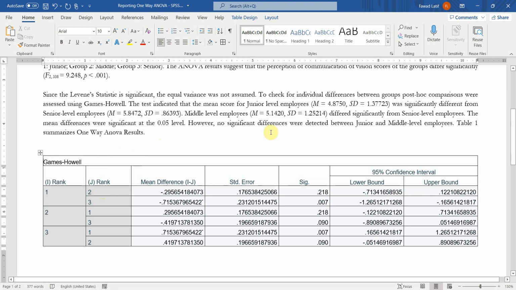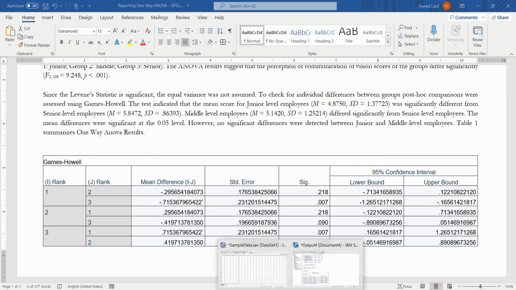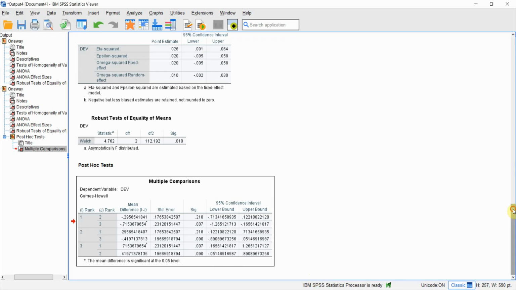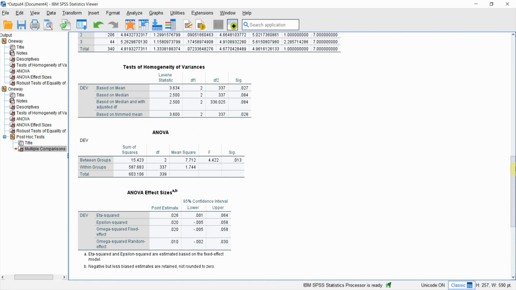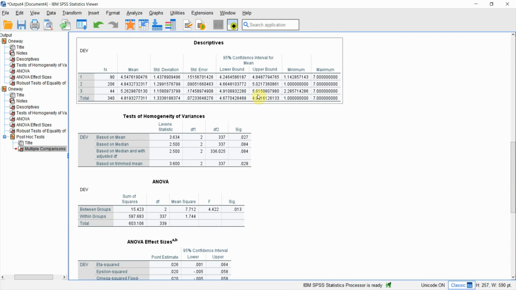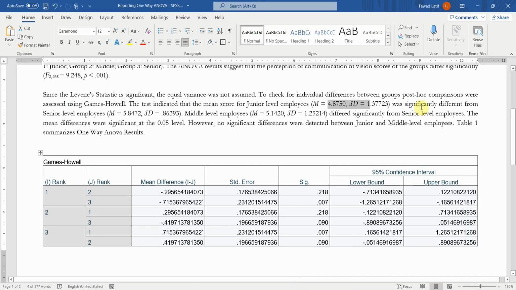So junior and middle. For junior level employees, you write in the mean and standard deviation. Where do you get the mean and standard deviation? Simply come here and look at the descriptives. The mean value for junior, the mean value for middle, and their standard deviation. You simply have to copy them and paste them here. Was significantly different from senior level employees. Was this the case? Yes, this is the case.